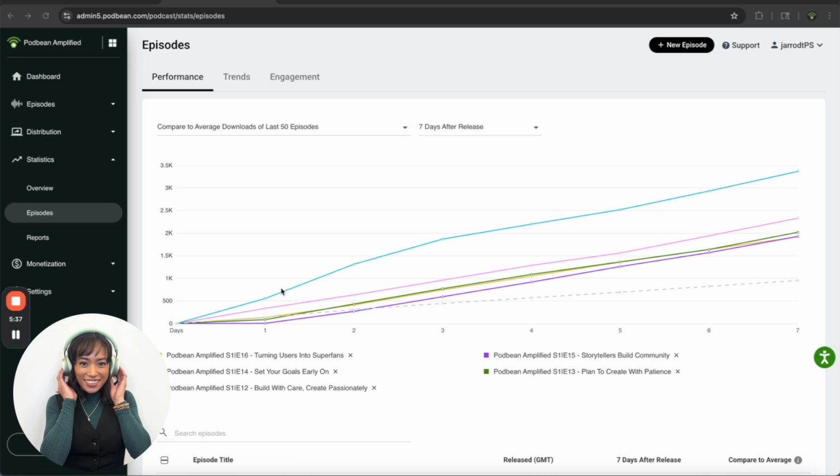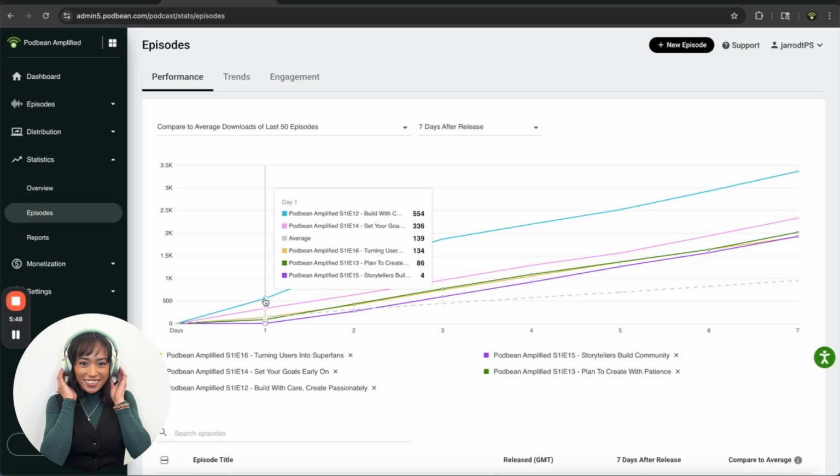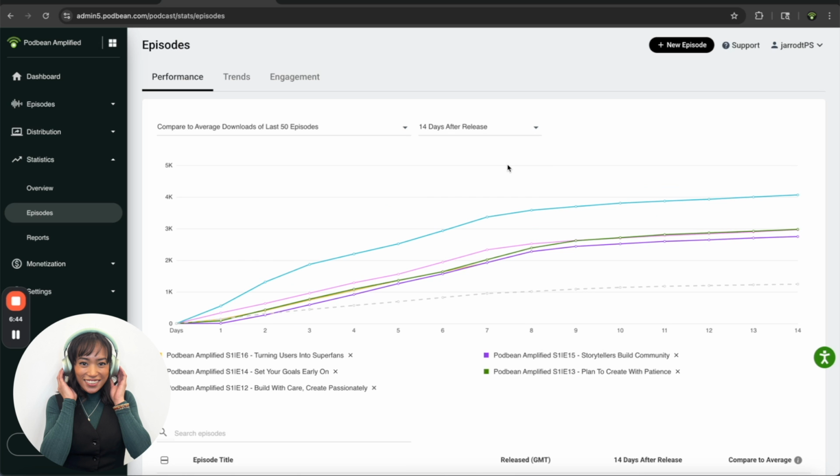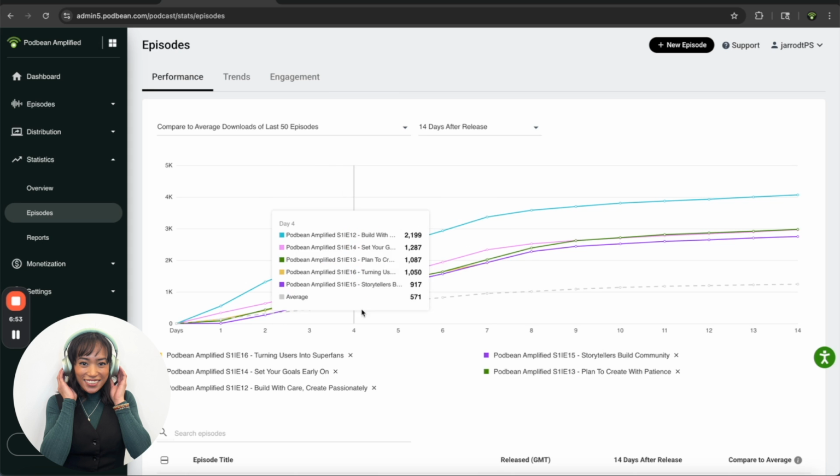Right off the bat, you can see that Podbean Amplified Season 1, Episode 12 is the best analytics-wise. After the first day, I can click on this little bubble here and it'll show me I have 554 downloads, whereas the second place would be Episode 14 at 336. Now, these are only the stats 7 days after release. If I want to go into detail, I'm going to go back to 14 days. And just amazing stats. You can see we have a trend here.